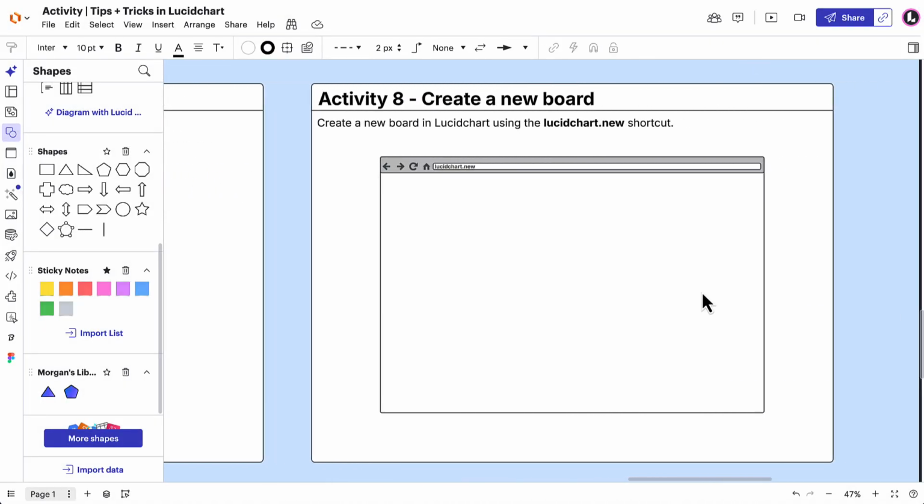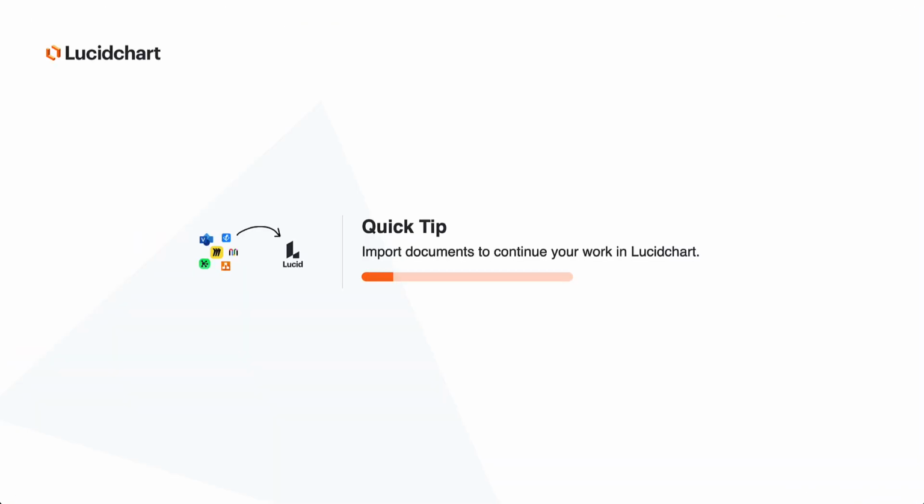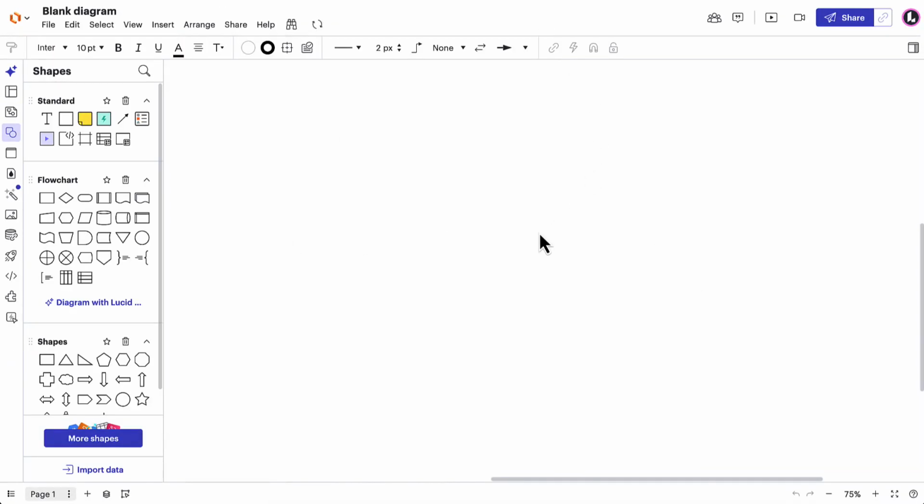And last but not least, my personal favorite, the fastest way to open a new Lucidchart document. If you're logged into Lucid, just type lucidchart.new into your browser's address bar, and just like that, you're ready to start implementing the tips you just learned in a brand new document.